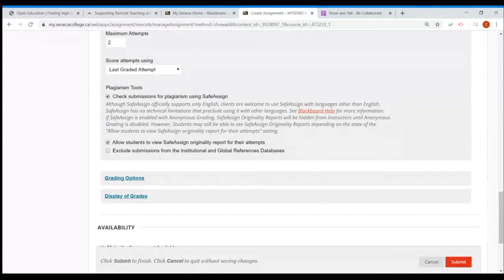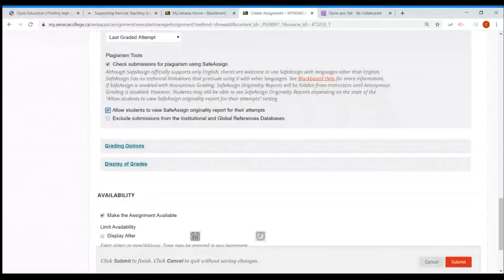I do want to allow the students to view their SafeAssign originality reports because I want them to learn from the experience. What does the report look like? What does it flag? Those types of things. There is another option here to exclude submissions from the Institutional Global Reference Database. If you select that, the assignment still will be checked against it, but it won't be added to the database as well. So it's something to consider when you're thinking about using plagiarism checking in your assignments. I'll turn it off again because I want to show you something from the student perspective in a second.